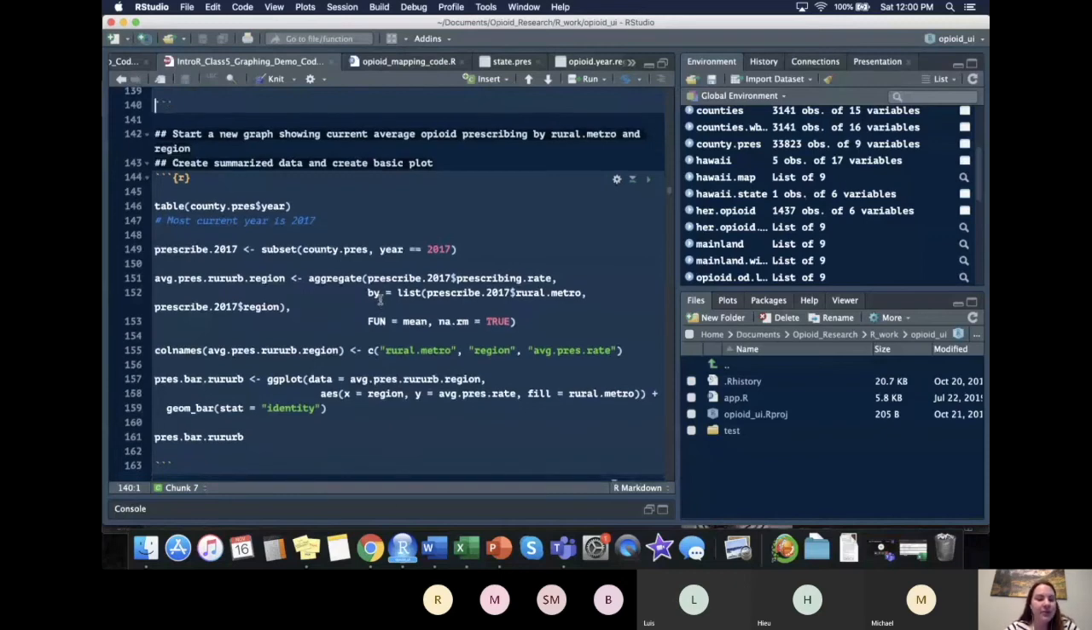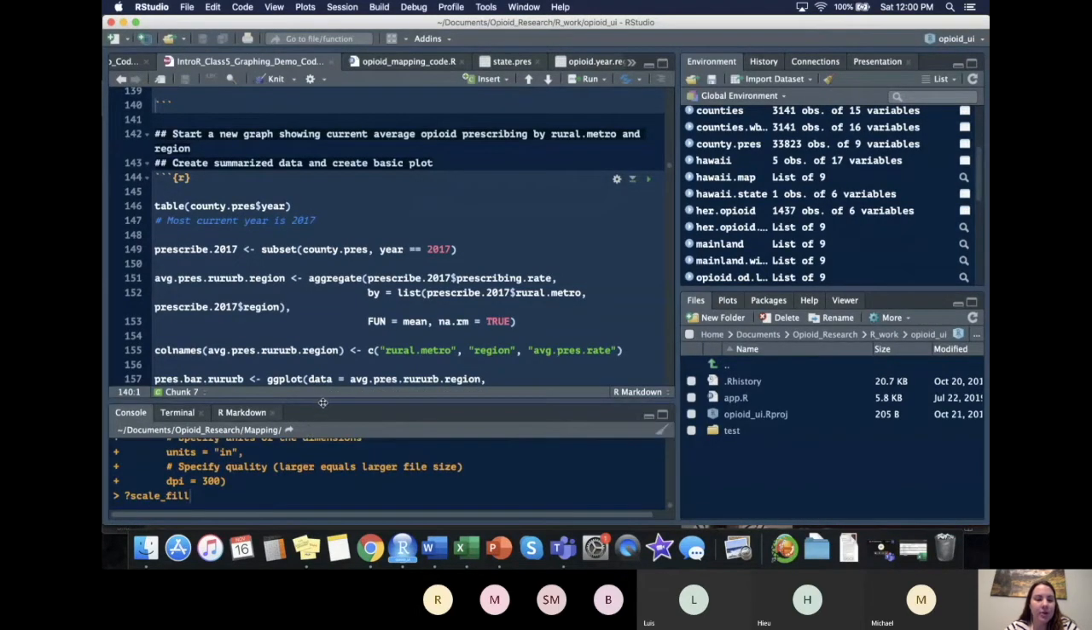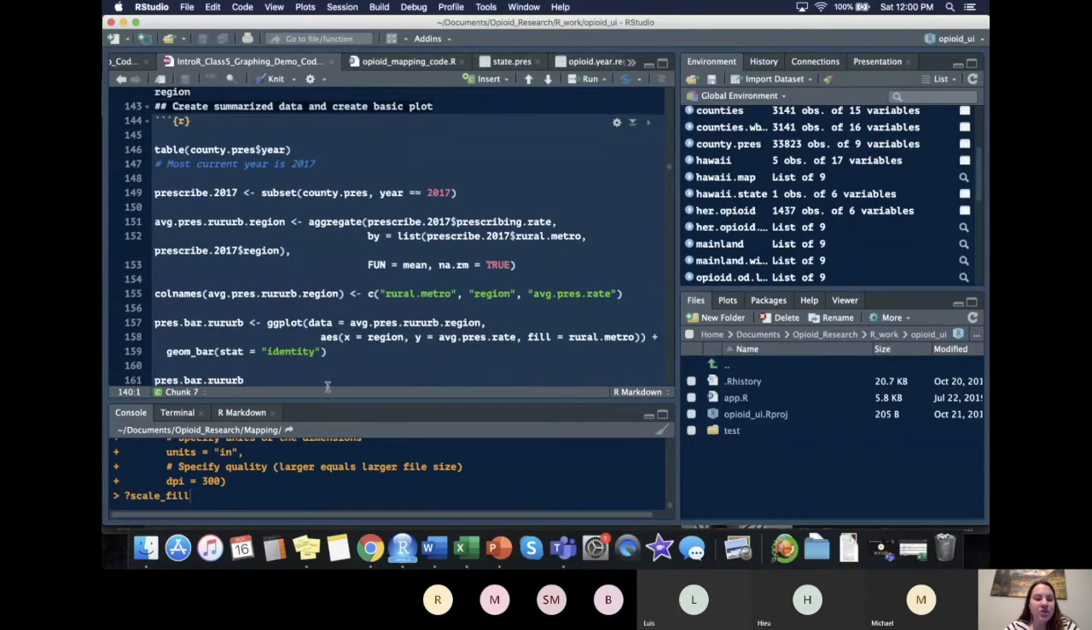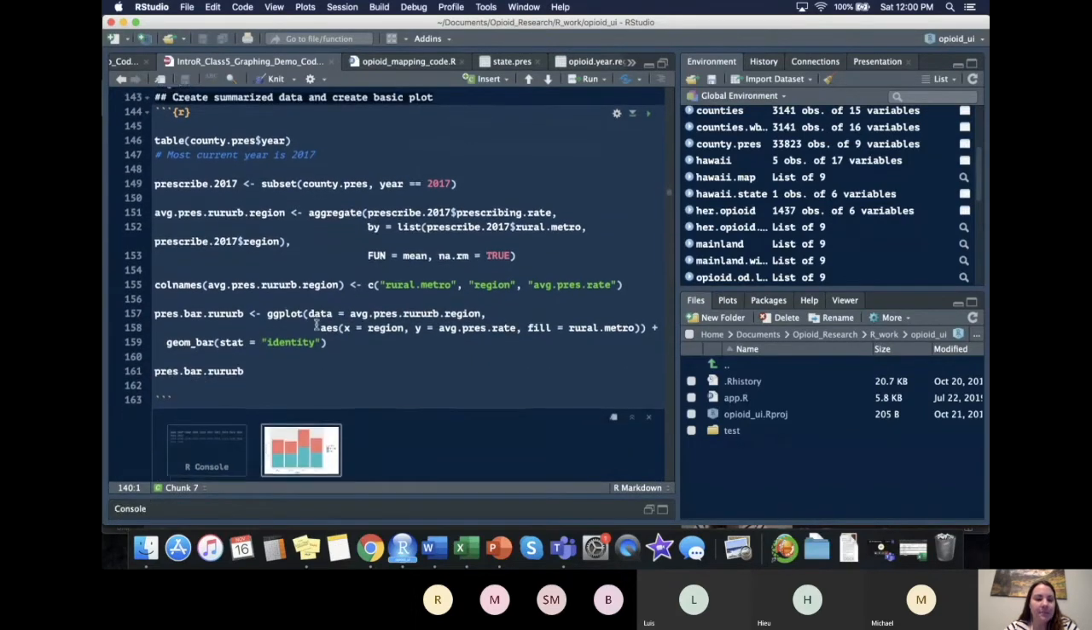Now we're going to do a bar chart this time. The bar chart is a little tricky in specific ways, and I'll show why. In this case, we're going to change our bar chart just a little bit. So I've run this chunk here already.